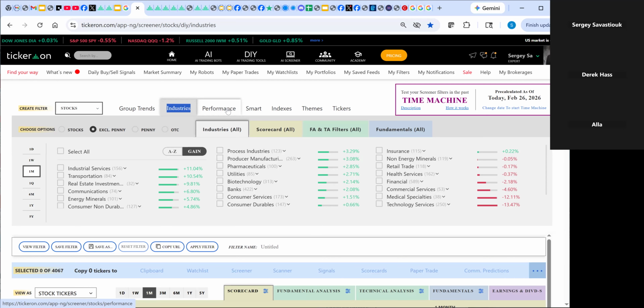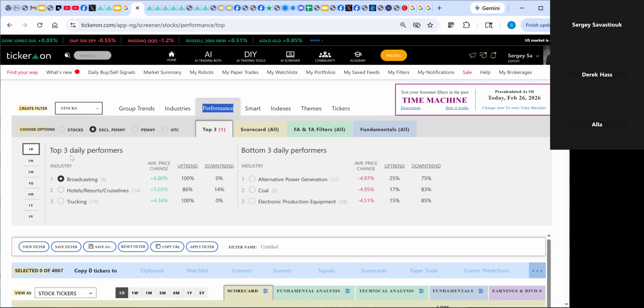Then this is the top 3 daily performance. That means you can immediately find what's going on, and it looks like broadcasting as a group is in the top 3 daily performance today. Hotels and trucking, this is the worst performance, okay? So you see -5%, coal, alternative power didn't do well, and electronic production equipment.